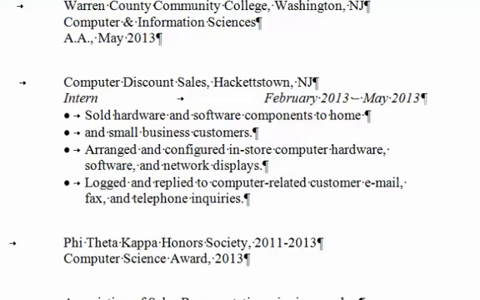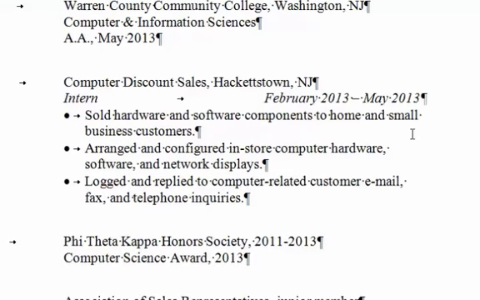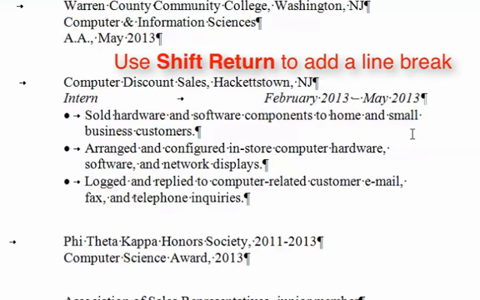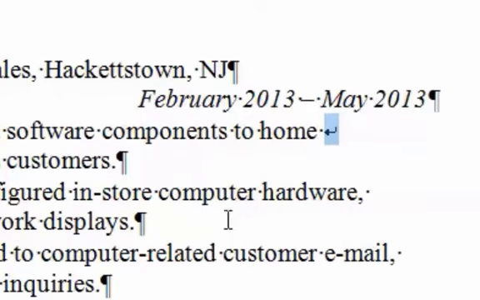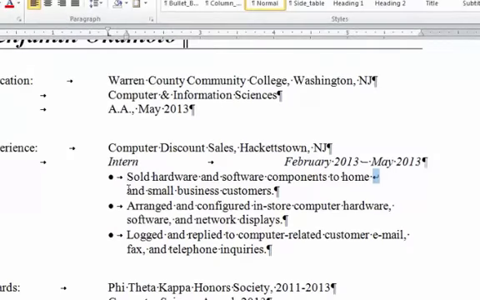So I'm going to undo that by using Control Z. And what I am going to do is do Shift Return. Hold down your Shift key and hit Return. And you can see here's the little icon. That's called a line break, and that keeps it within the same paragraph, but it just breaks the line. So it keeps that bulleted list.